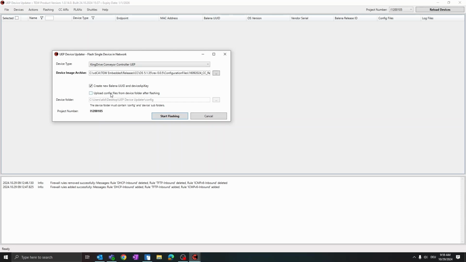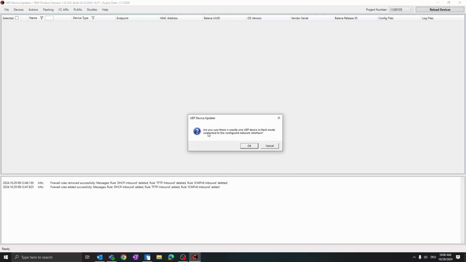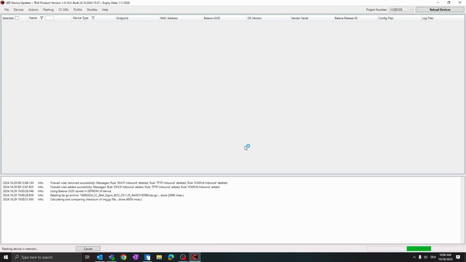Now press Start Flashing. The device updater will ask if this is the only connected device. Press OK if true. Make sure that you do not lose the connection at any point during the flashing process. If that happens, the device might break. The flashing process can take quite a while, up to 7 minutes. The progress is logged and can be followed.